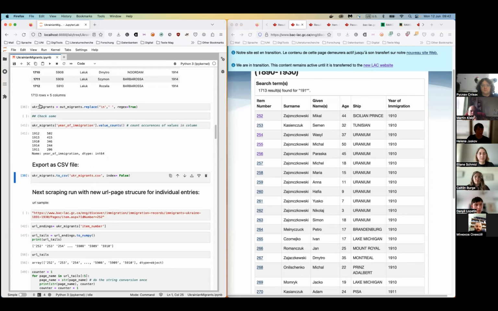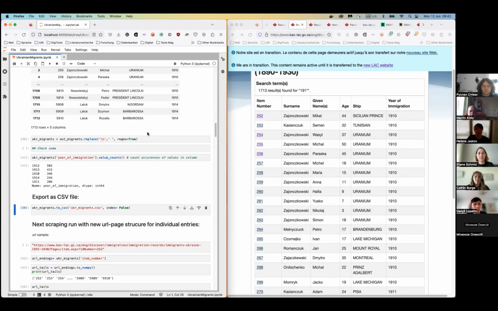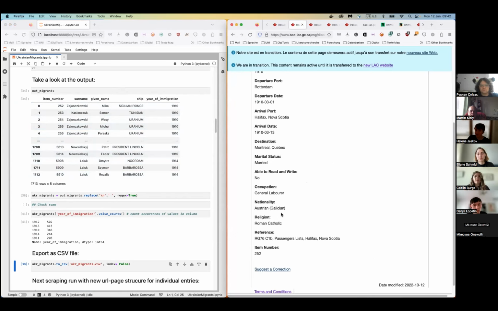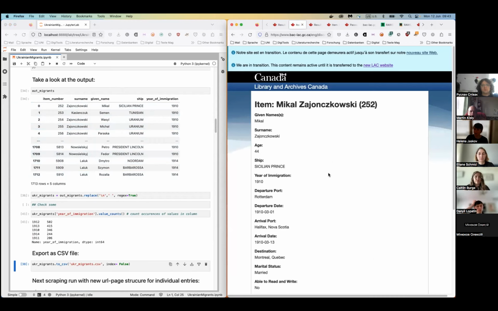Now I have this table, but we are not finished yet. What we now have is a table that doesn't contain that much interesting information. It has the surname, given name, the ship, and the year of immigration. But if you go into more detail on the individual entries, they have much more interesting information, like religion, nationality, occupation, if people are married or not, and if they are able to read and write. This is far more interesting to analyze, especially if you have a lot of data about a lot of people.